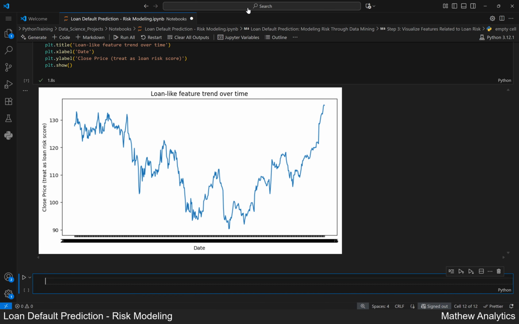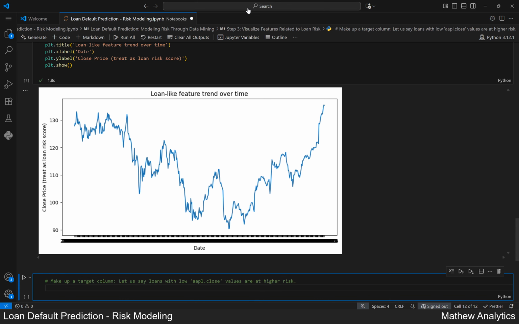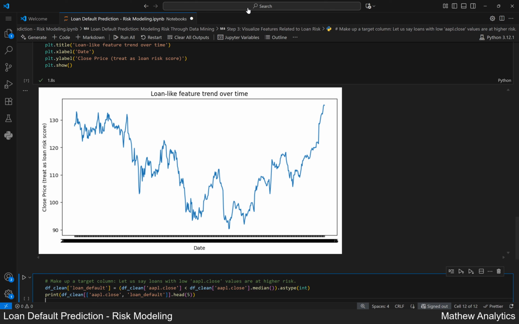Since this is just a practice set, let us pretend flayapl.close is how safe a loan is. We say any value below the middle value is high risk. We label those loans as likely to default. Now, we print a few examples to make sure the new column is working.